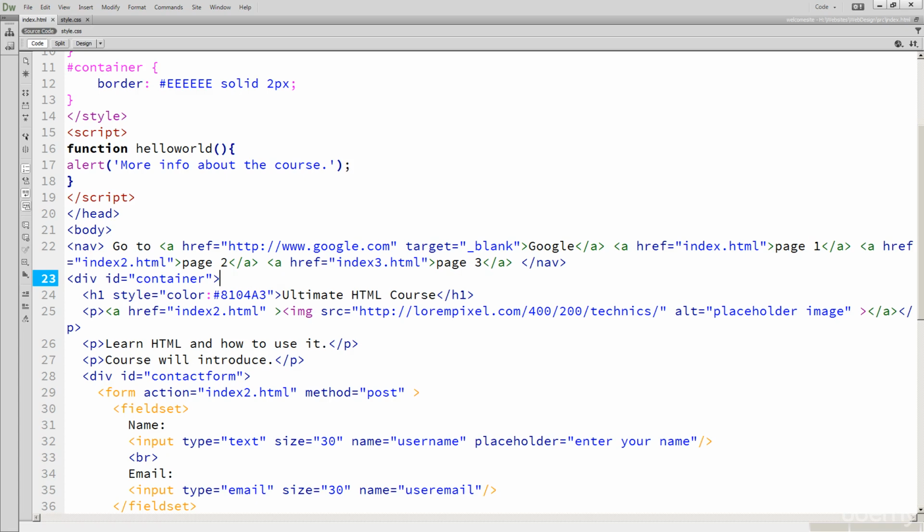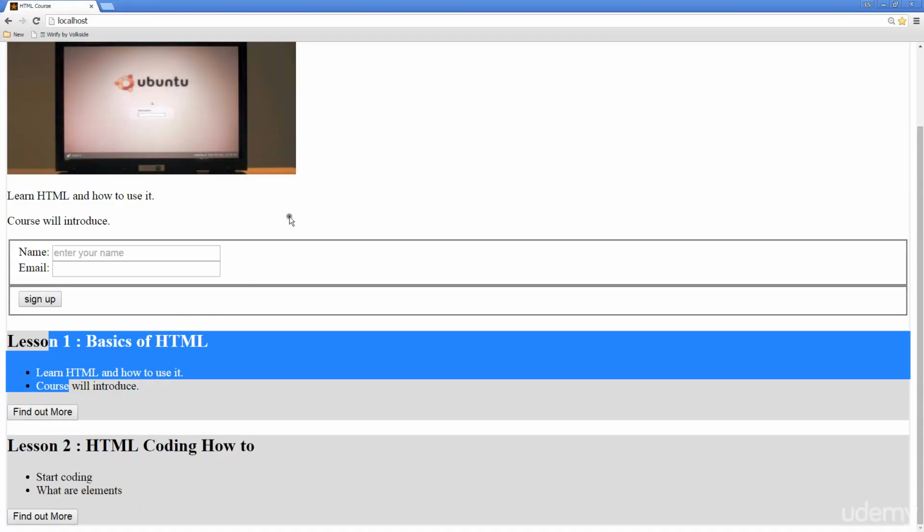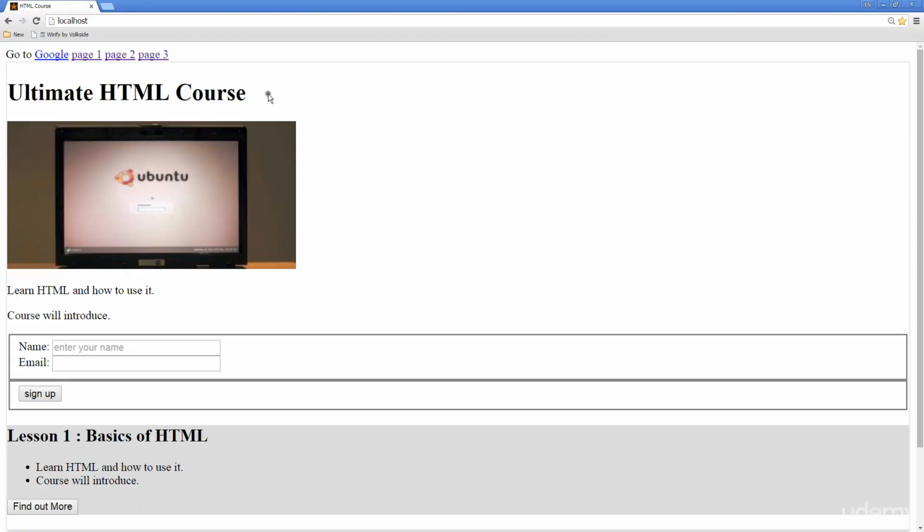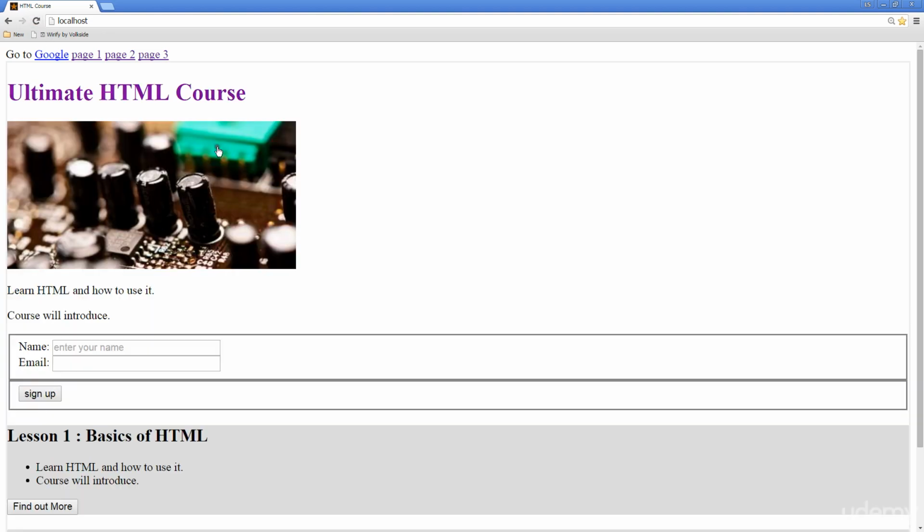And when we save that and refresh it, remember again, we're applying a color to this font that we've got here in our H1 header. And so when we refresh that, you can see that this actually does change the font color.